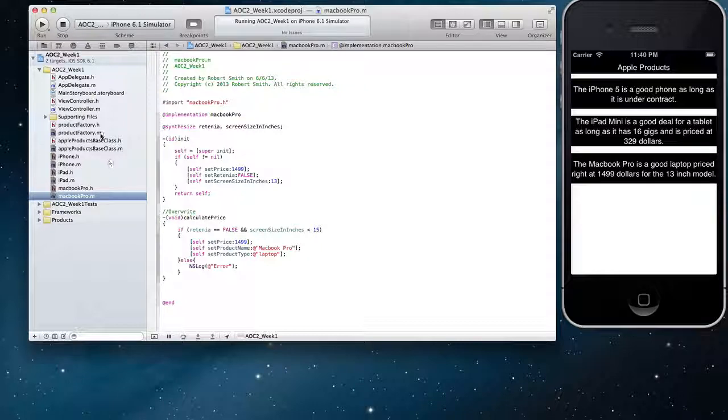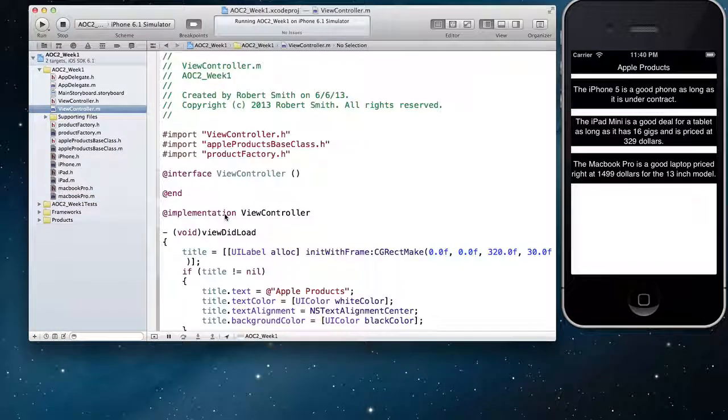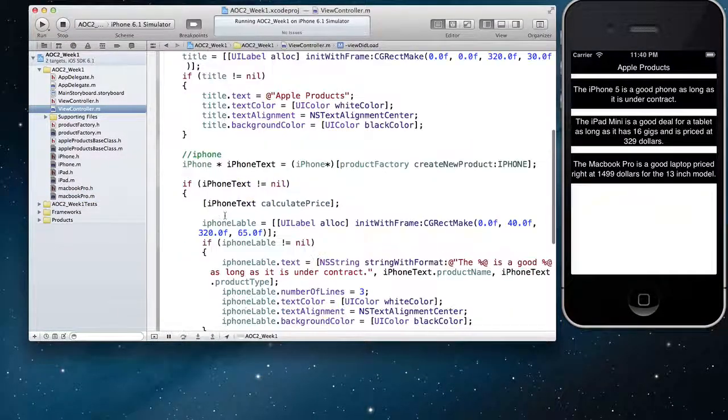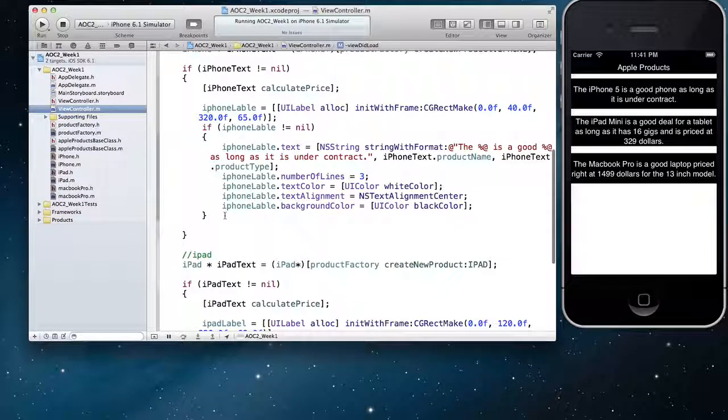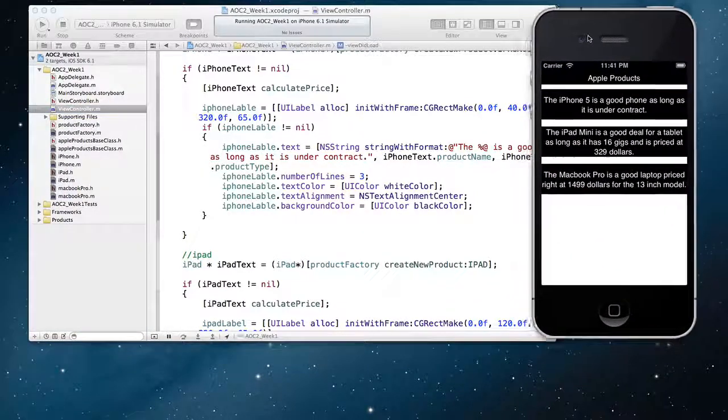And then I put all of them into UI labels using the variables I created to dynamically put them into strings that you're seeing right here on the iPhone.